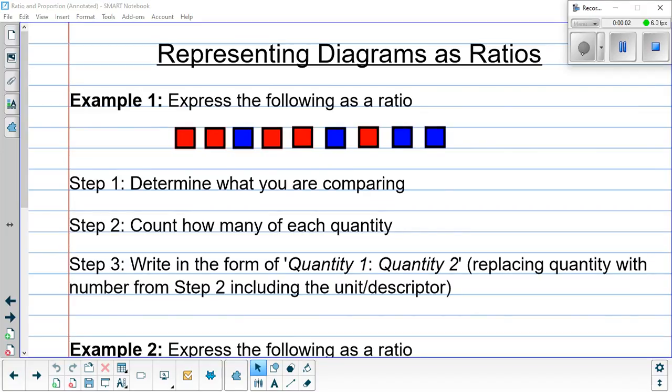So let's look at the case where we have diagrams and we want to find ratios. So here, for example 1, we want to express the following squares as a ratio. First off, we have to determine what we are comparing. Are we comparing squares here to other squares? Well, the difference I see is colors, right? They're all squares. They're all the same size. We can't compare that. But we do have different colors.